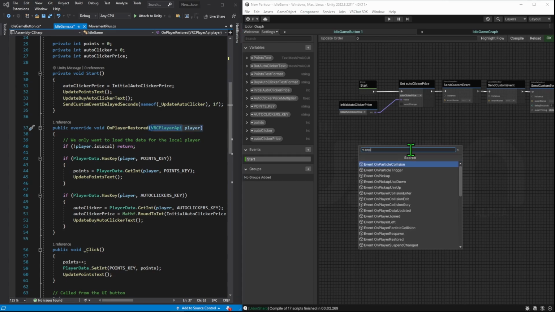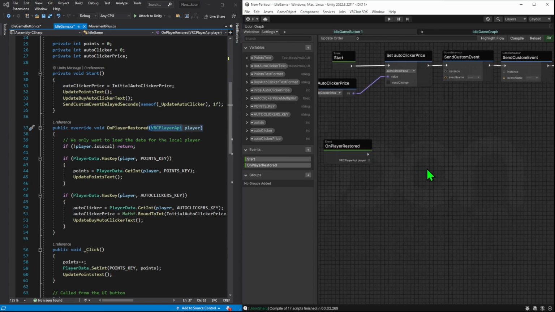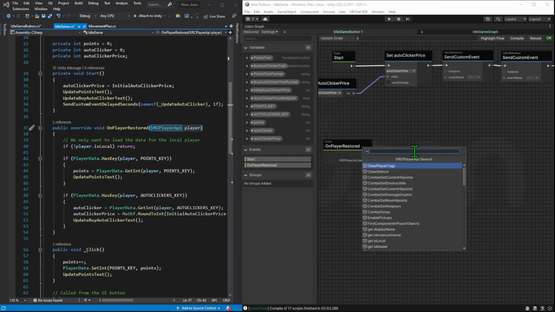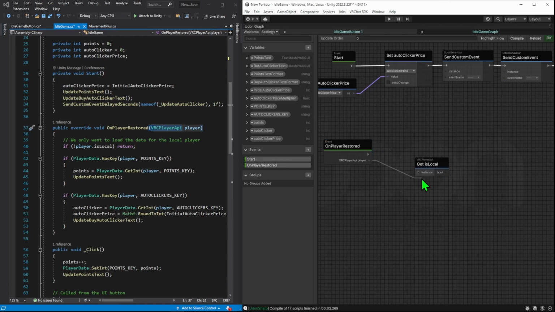So first of all, we want to do OnPlayerRestored. And then we want to check if this player is the local player with a player API isLocal, which is essentially what that's doing. They're grabbing the player variable, which is this, and they're checking is it local, and we're telling it to return.